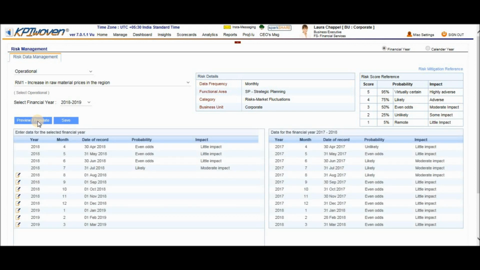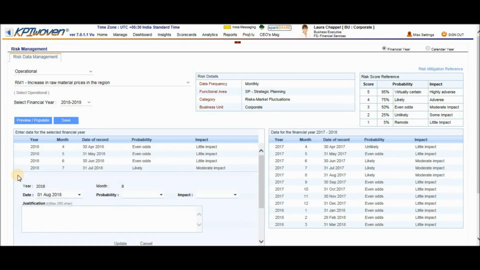The adjacent table displays the details about the selected risk metric. For example, this risk has to be audited every month. The table below shows the values entered for the selected risk metric. The audited values cannot be modified since their score is already computed by the system. To enter the data for the new period, click on the Edit button against the appropriate month.